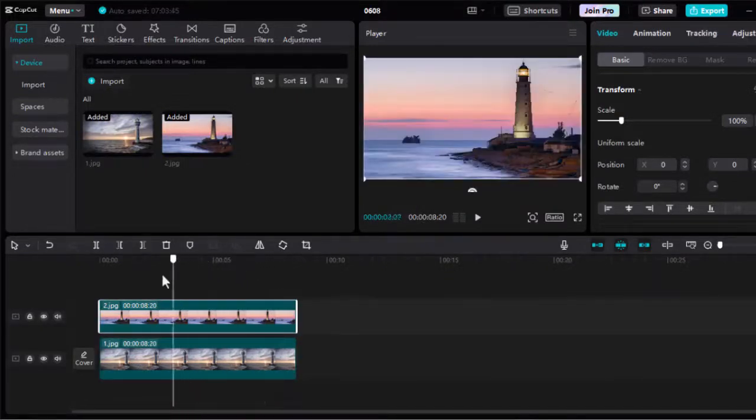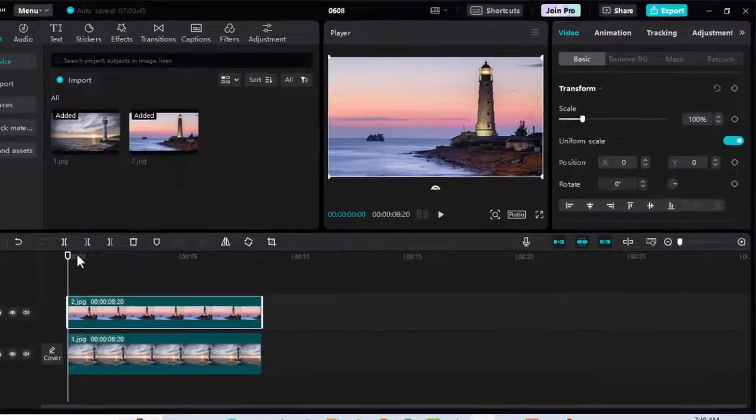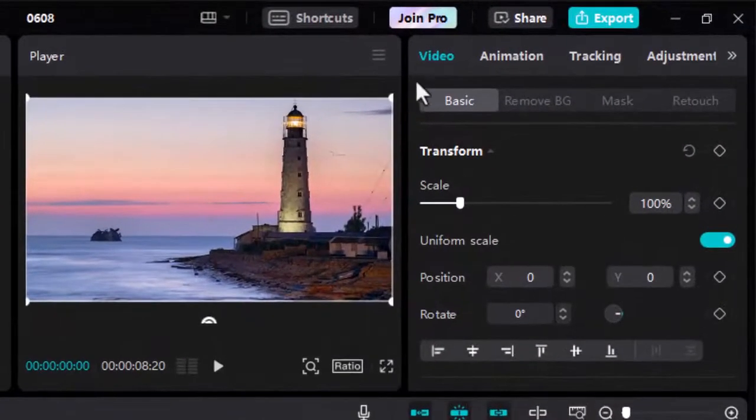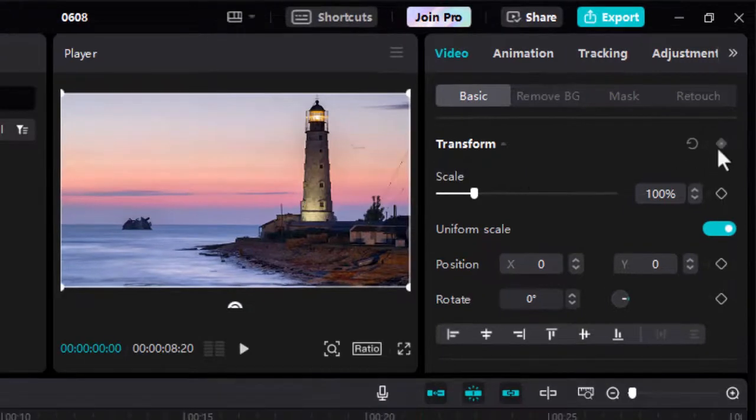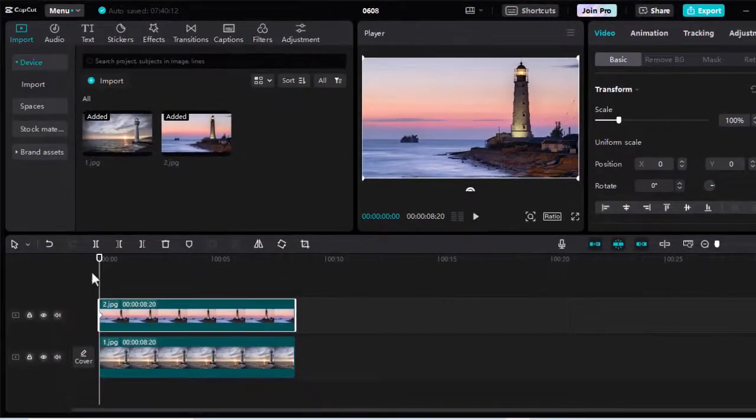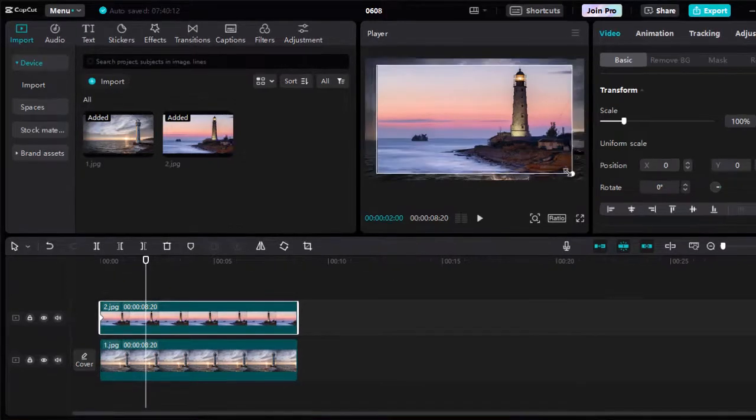Place the timeline marker at the start of the first clip. Then, under Video and Basic, click on the diamond icon under Transform. The first keyframe is set for the picture. Then, move the cursor some seconds ahead. Set the position of the picture.